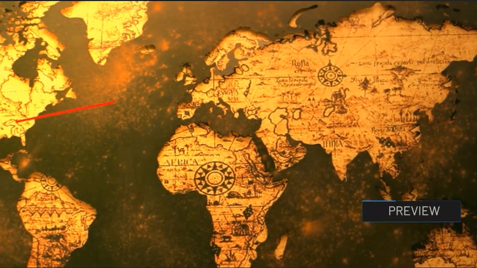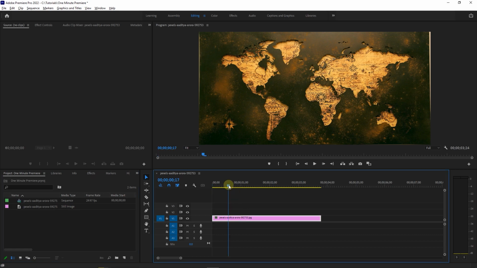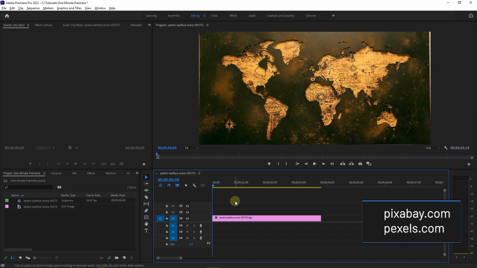How to create a travel on map transition. To begin, I added an image to my timeline and I would like to create a transition for travel on map like you see in movies. You can download such pictures for free from Pixabay or Pexels website.